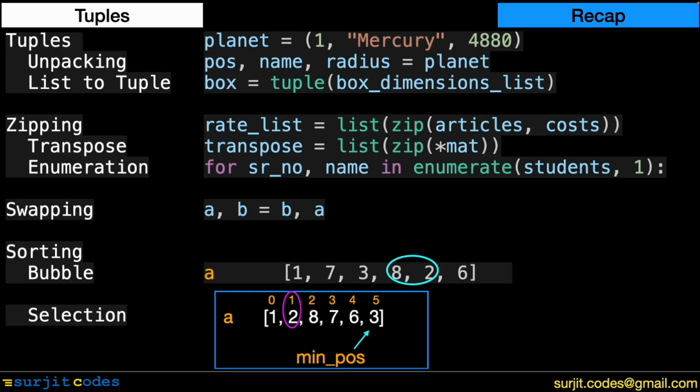In this session, we discussed tuples and their unpacking, conversion of tuple to list and back, zipping, transpose, and enumeration. We also discussed swapping of two variables and bubble and selection sort methods.